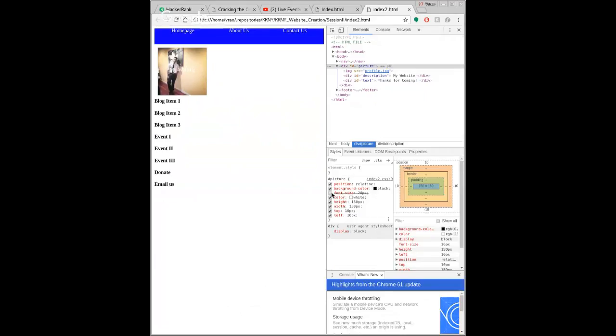The font size is very clear. It shrinks. The color is very clear. It's just a change in the color of the text. The height is very clear. Top. Okay, so what is top? This is the picture, a div with ID of picture. We gave the ID picture a position of relative.